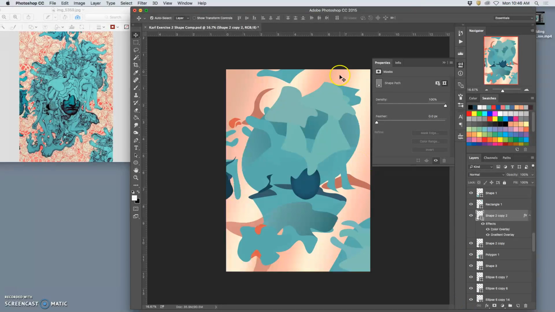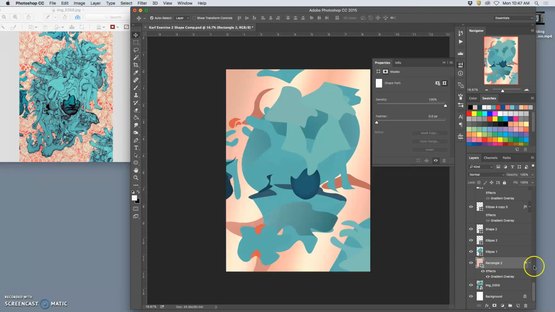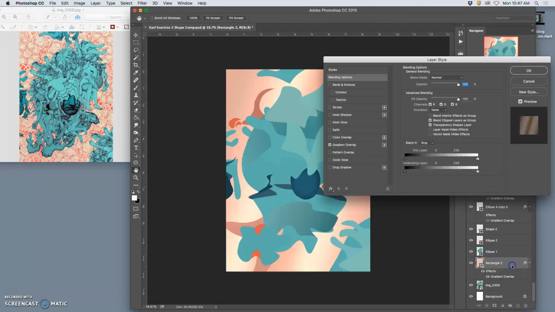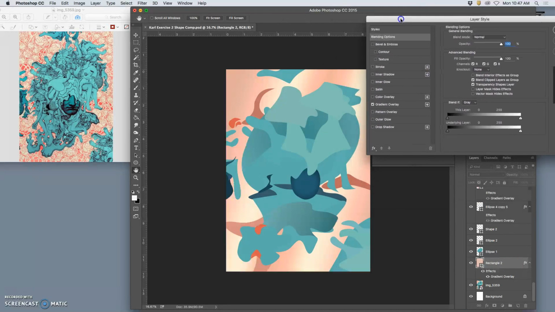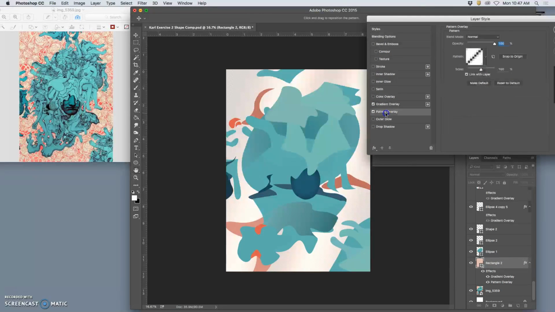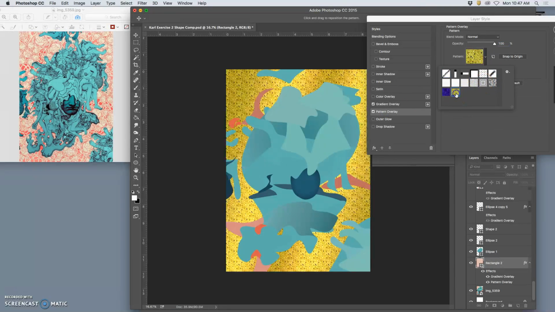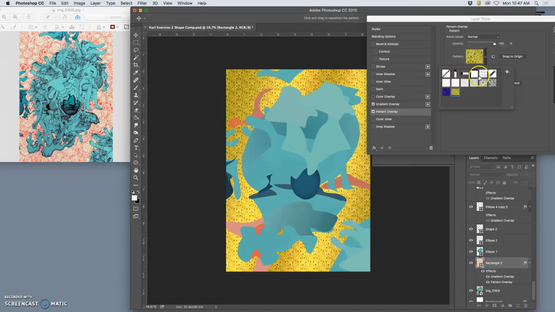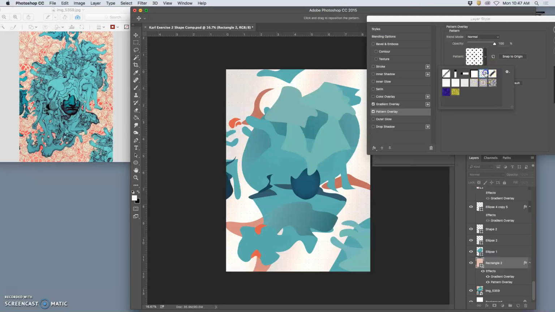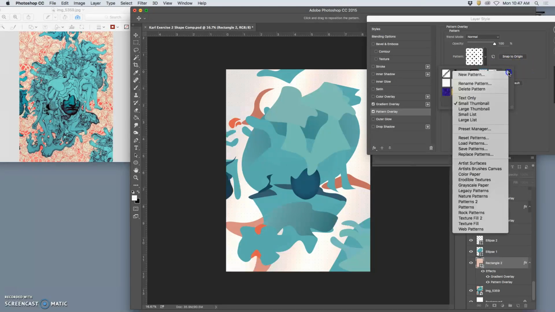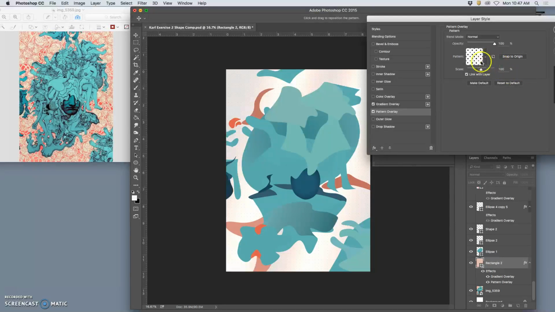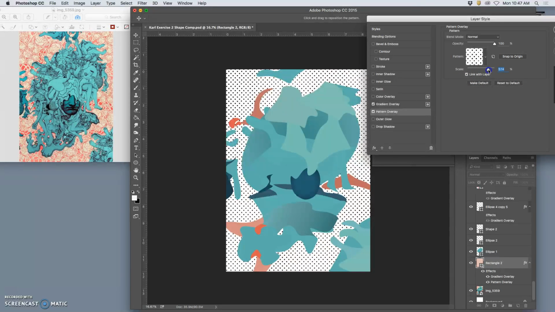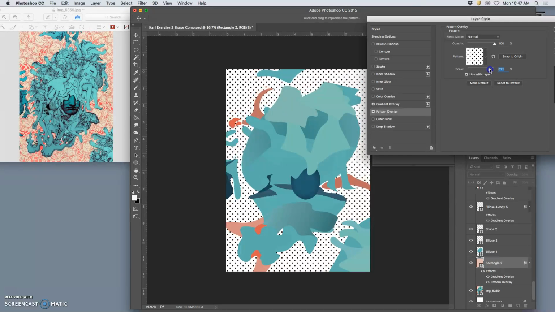All right, so for my background, I said I would show you the pattern as well. So same thing, it has a gradient overlay right now, but if I double click, I can also say pattern overlay. And then I can choose from a variety of patterns that are built in that I can augment, like this one, for instance. And I can actually import my own textures and patterns as well from different scans. But I like this halftone pattern quite a bit.